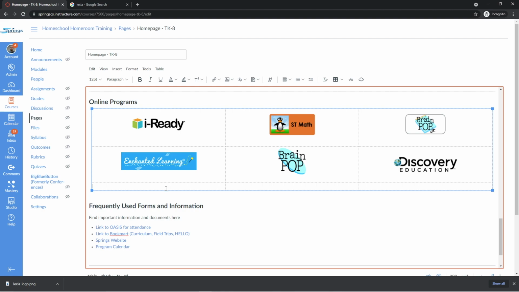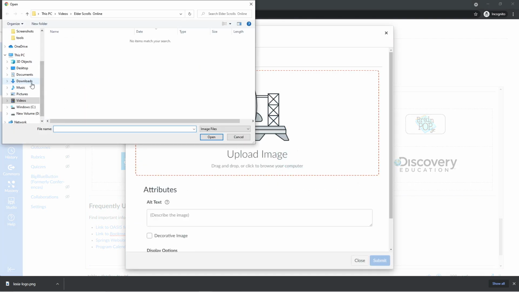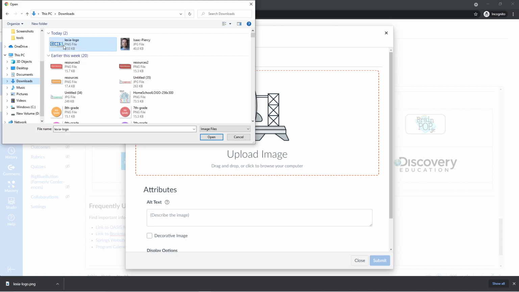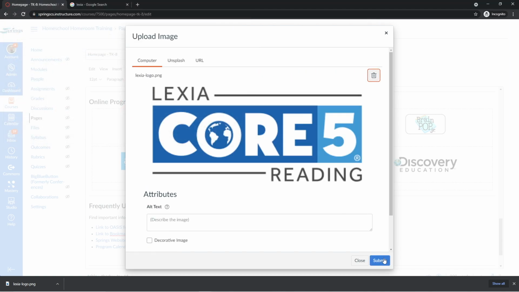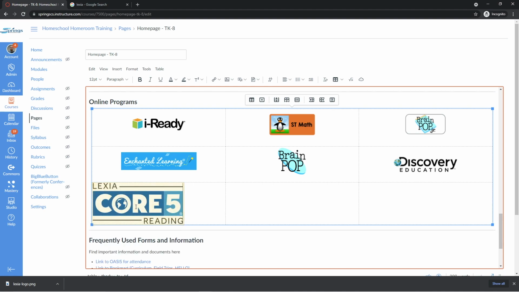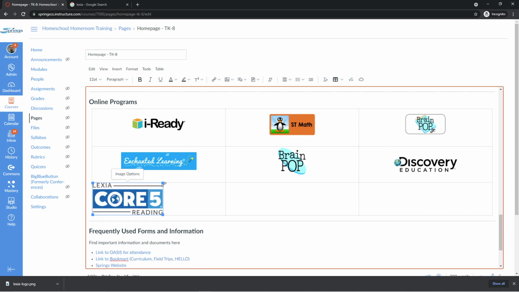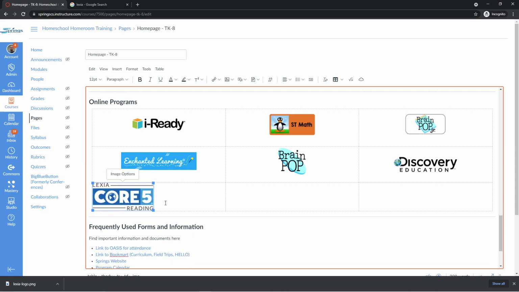Now back in Canvas, just like we did with our profile picture, we're going to go to images, upload an image, choose the file. It should be here in our downloads folder. Go ahead and click on that, click submit. And we have a nice Lexia logo. From there, we can adjust the size if we need to, drag those corners smaller or larger.